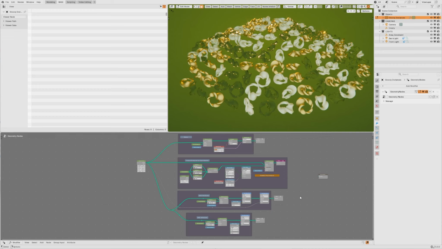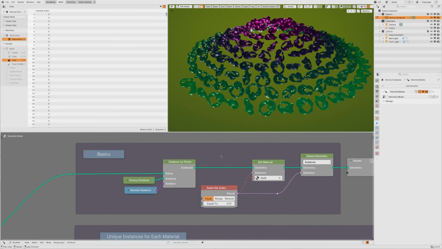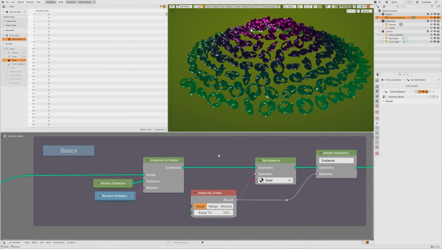Hello, in this video I will show you a few ways to control materials of instances. So you can have, for example, a random material for each instance, or control them by some criteria. For example, here it's curve factor. This is quite an often asked question in Discord, etc.